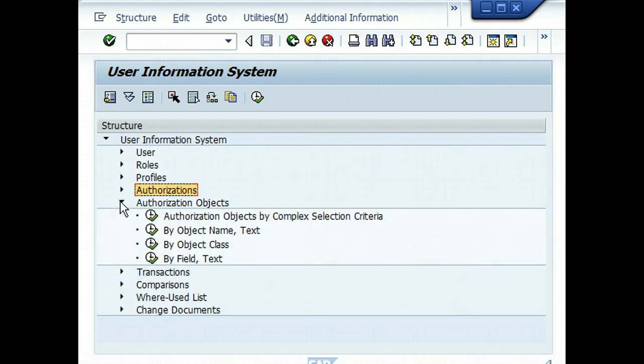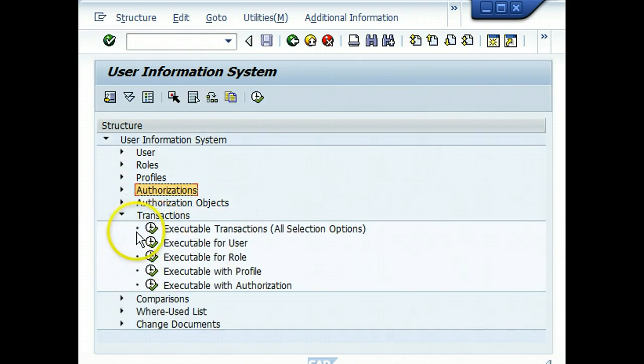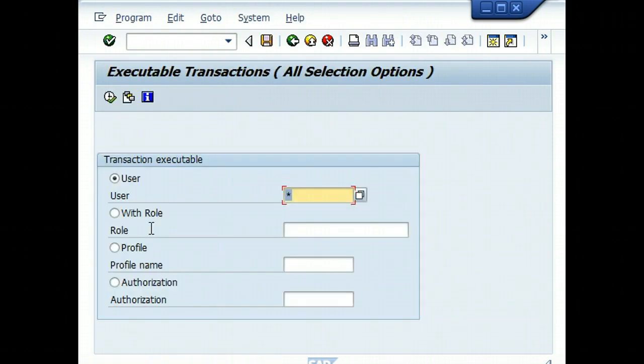We can also go to authorization objects by complex selection criteria and transactions, executable transactions for all selection options. So why would I be interested in this? I want to see all the transactions to which a particular user is authorized. So in that case, I will just enter the user ID and execute, and I'll get the transactions for that particular user.